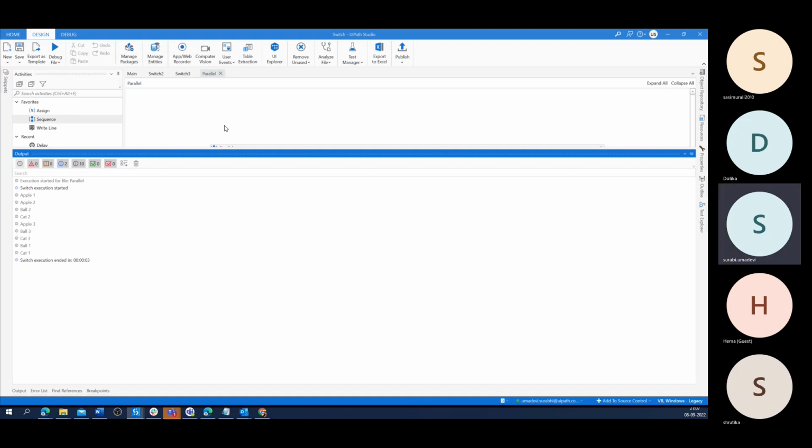In a live scenario, if you are trying to get the result for any activity, or get any web data, it will pick whatever result comes first. It will not wait for the next activity to execute in that particular parallel activity. So here I'm getting Apple 1. After Apple 1, I didn't get Ball 1 and Cat 1, but they were executed in the last. It did not even wait for 3 seconds. It executed the next sequence here.